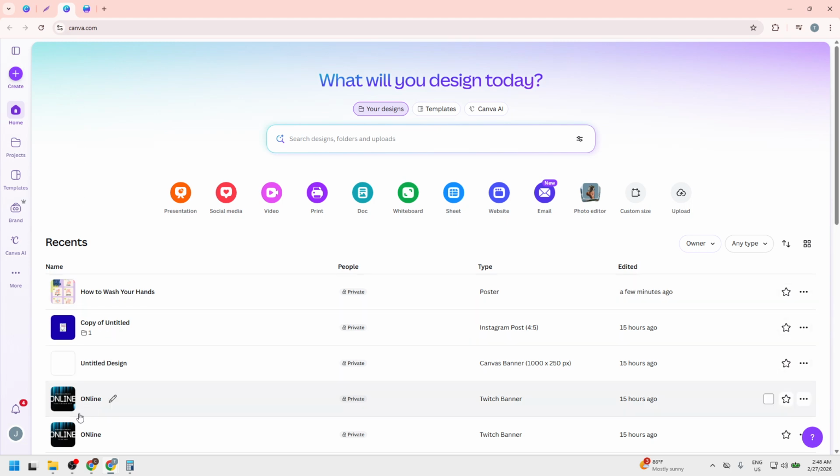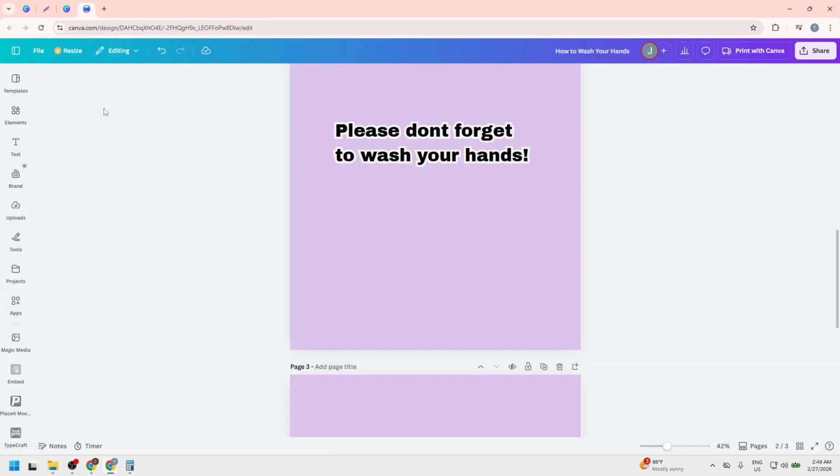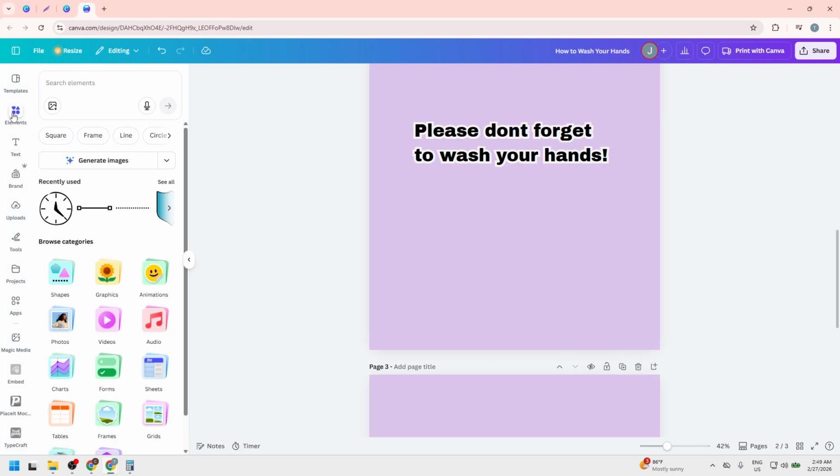Next, open an existing design or create a new one. Choose a canvas size that fits your project, whether that's a presentation, a social post, or a custom dimension. Starting with the right format helps you visualize how large your icons should appear. On the left sidebar, click the Elements tab. This is your hub for graphics, shapes, stickers, and more.